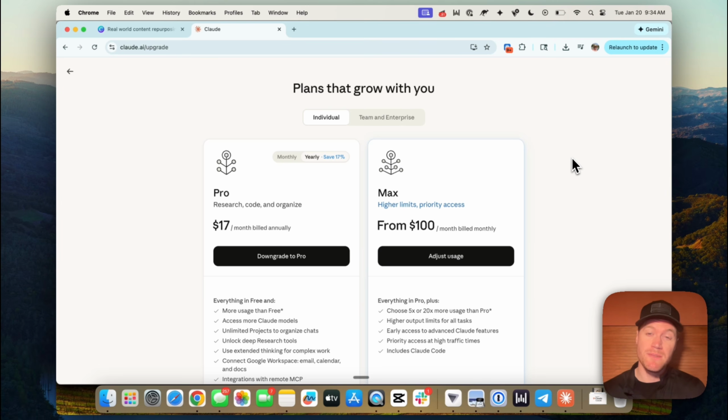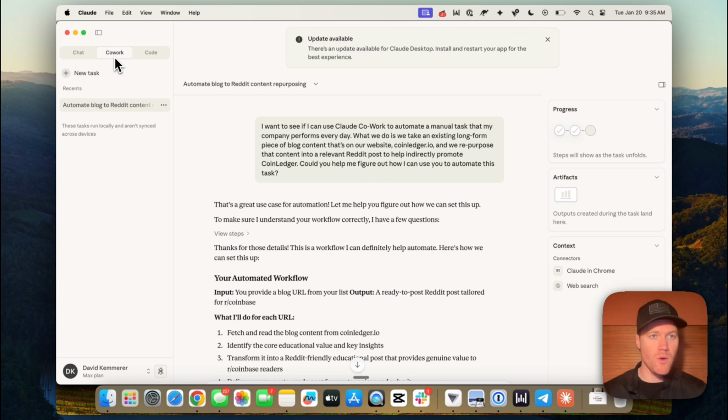Before we get started, you do need to be on Claude's Max plan to have access to Claude Cowork, and you need to have the desktop app downloaded. So here you can see I'm in the Cowork tab in the Claude desktop app. And you can see here my recent chat is an automation that I built with Claude Cowork.